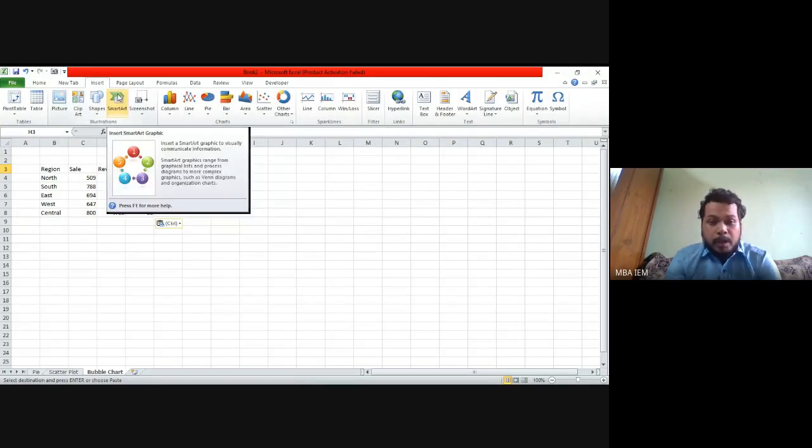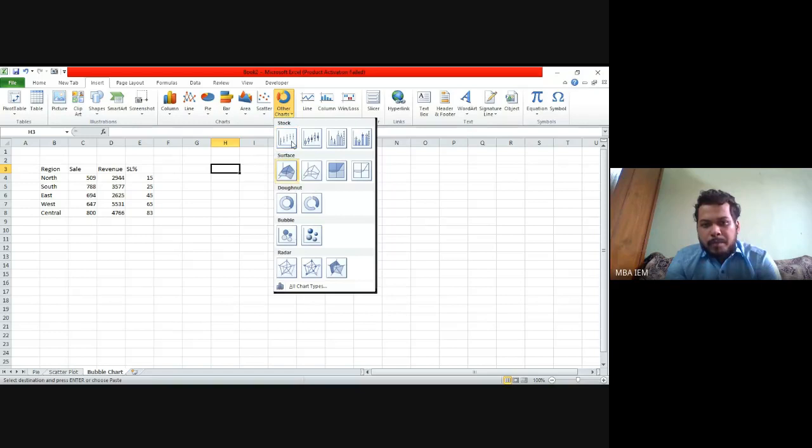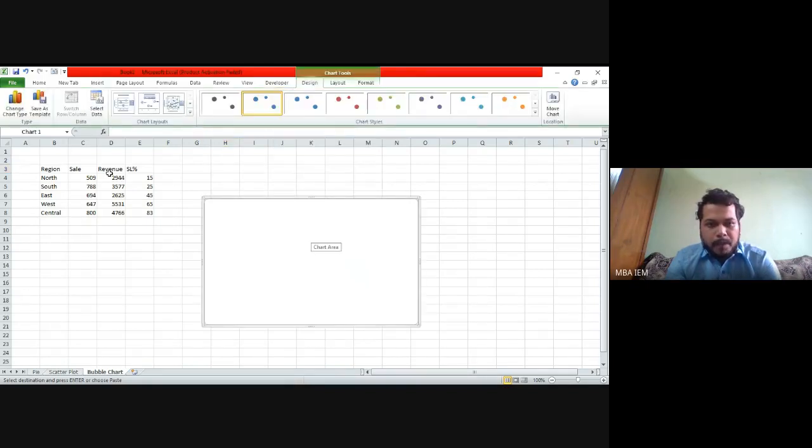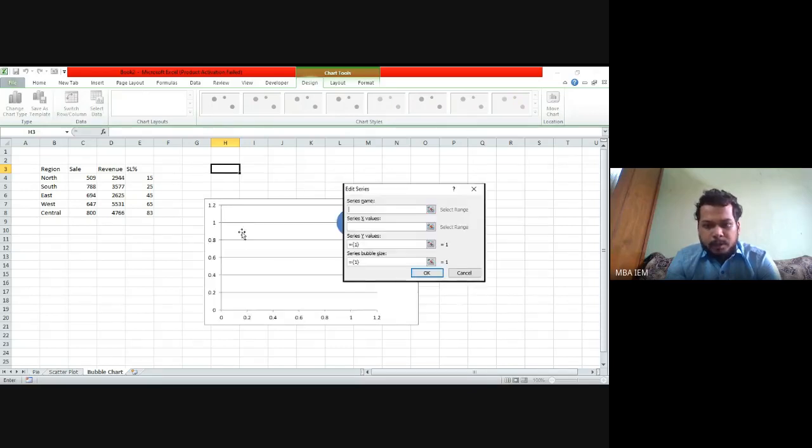How to create a bubble chart. In bubble chart, you will get it in the other chart section, but in some cases you also get it below scatter plot. So it depends on your version of Excel. I'll click it over here. Now I'll again go for the data. I'll add data from here.